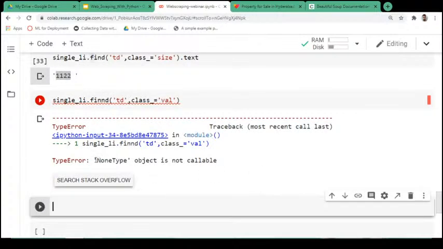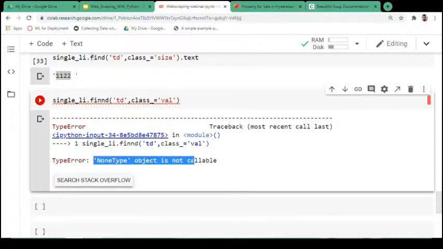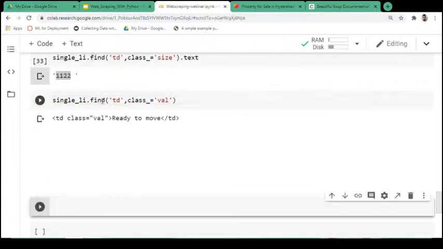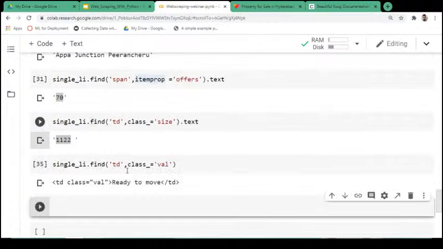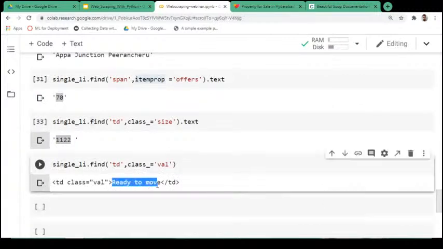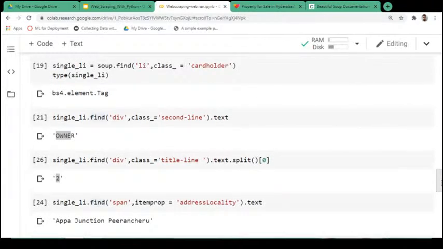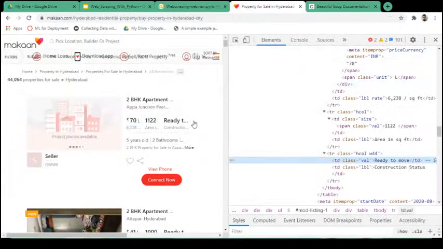No, it says NoneType object is not callable. Here we have given this double n, let's remove this. All right, yes, we are able to fetch this information as well. This says ready to move. So we are going to give .text. We have got all the information that we need from this website, from this single tag. So we have scraped all this information from this single tag.